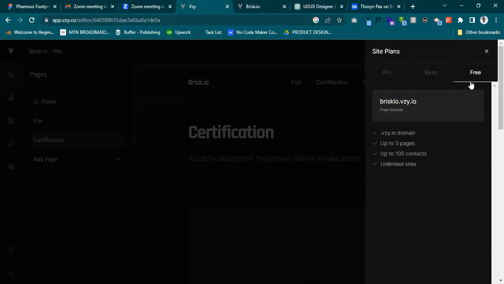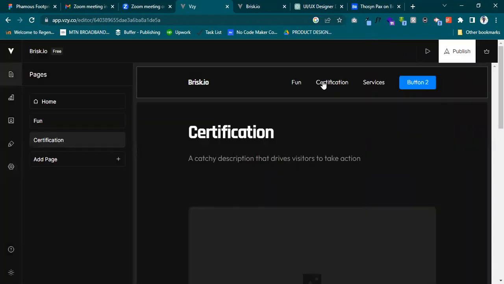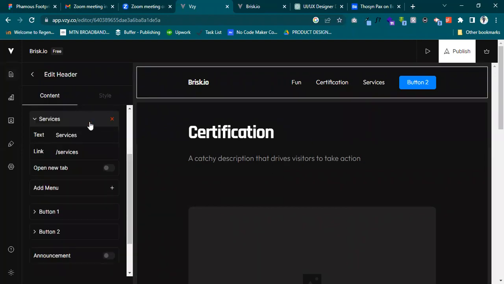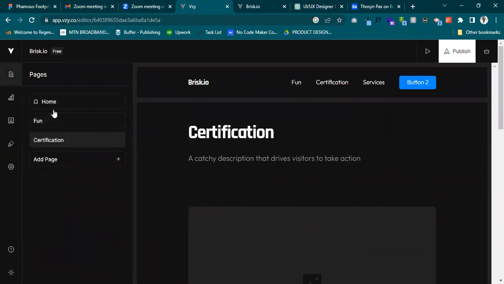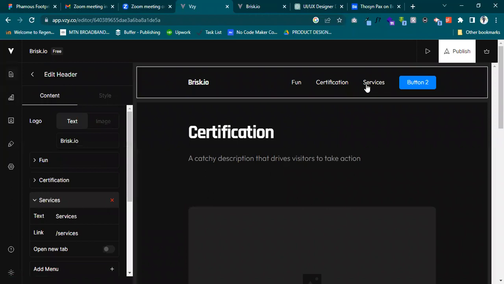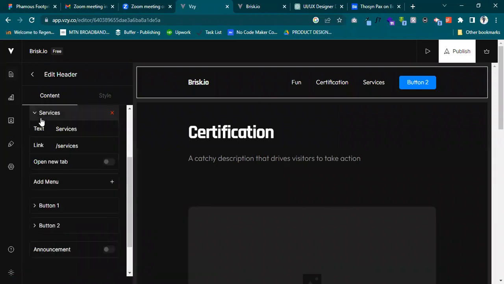They won't allow us to create more than 3 pages. That's the home page. Which one is services? Wait a minute. I didn't see services here. How come they have services? That's the problem, no? So let's click on services. This is services here.